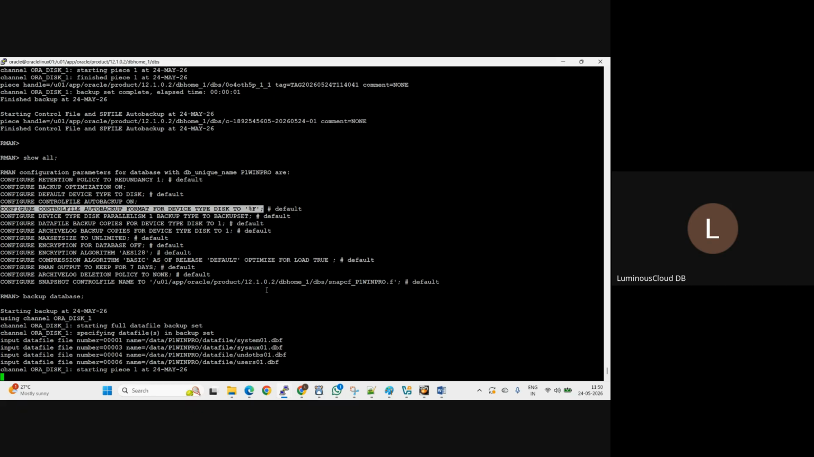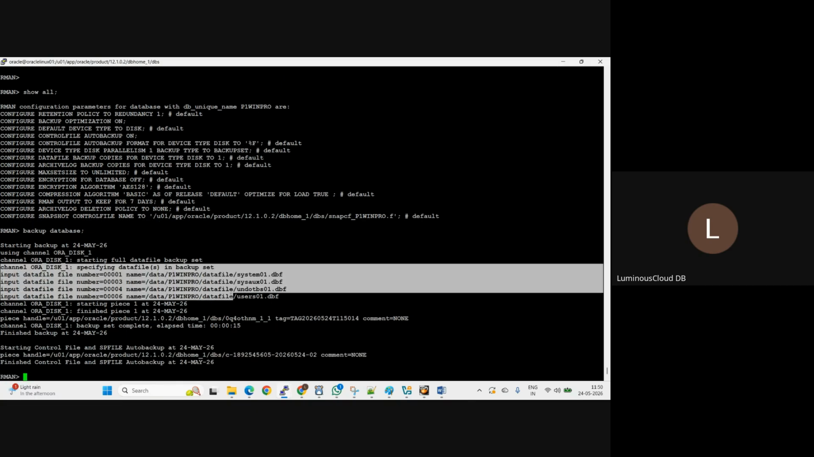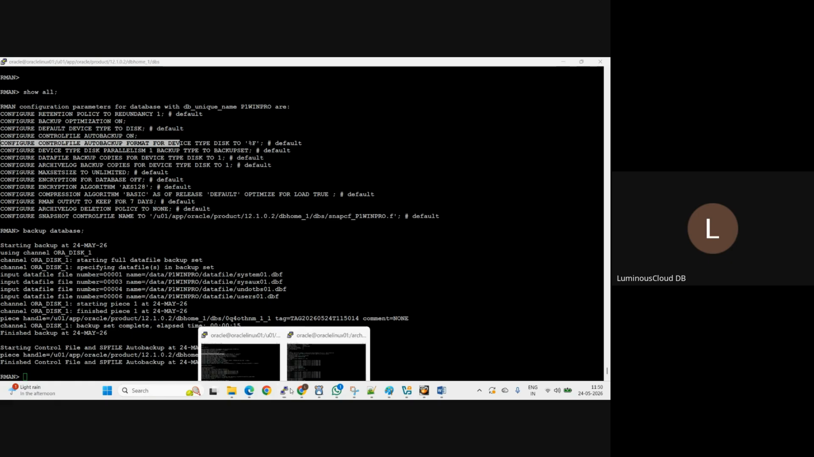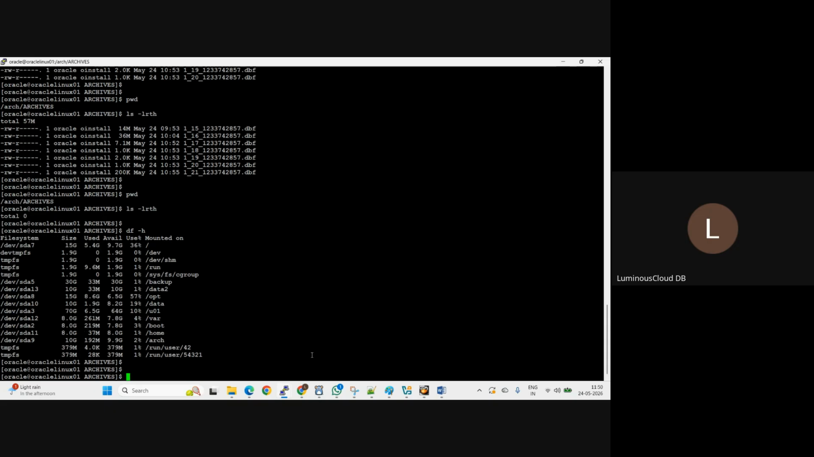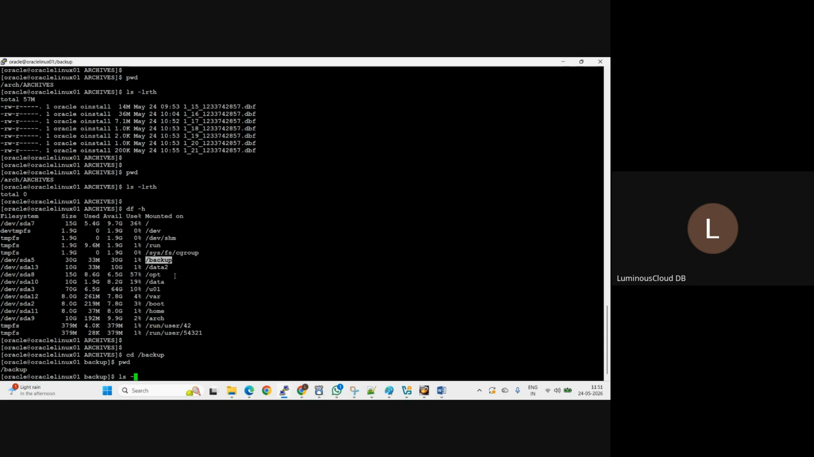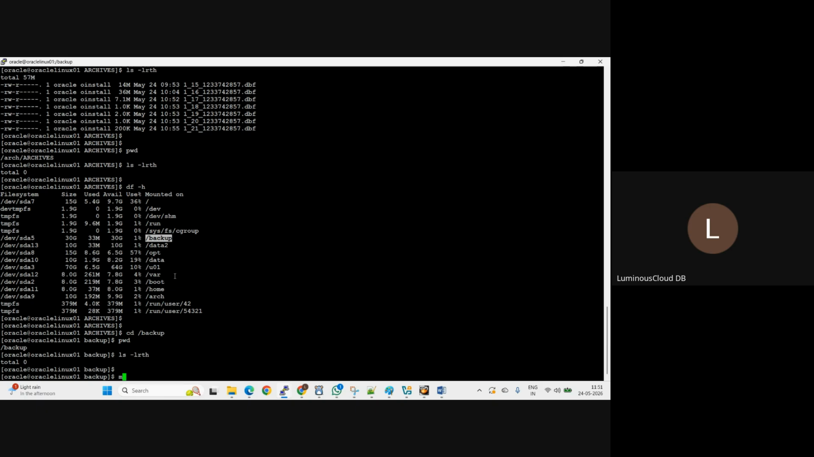When I take the backup of anything, see here, these files are backups. Where did this file backup go? This location. My control file and SPFILE backup, where did it go? This location. Now I'm changing the backup location of the control file and SPFILE. Let me run df -h and go to this location. Here I will create mkdir controlfile_backup.